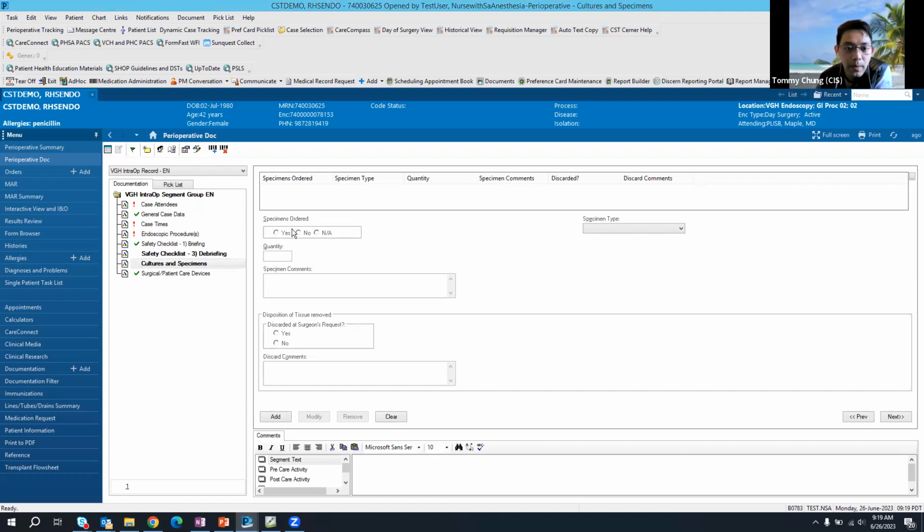culture and specimen. So under specimen order, we want to click yes, specimen type. There are a couple types for you to choose from. Biopsy is a pathology, so we're going to select that. And we're just going to say 1 for now. We're going to say it's a right colon biopsy. And you can always go back to edit this. And once you're done, you just add. And then if there are 2 biopsies, you can go back and change that.